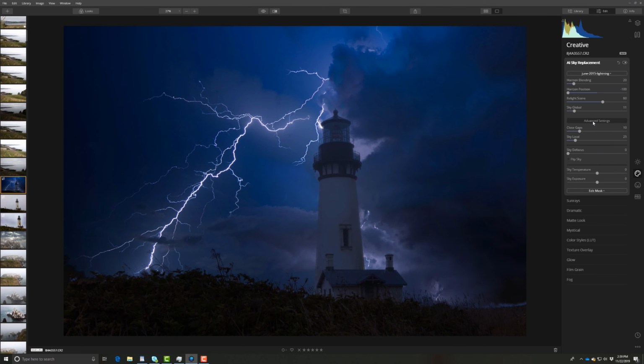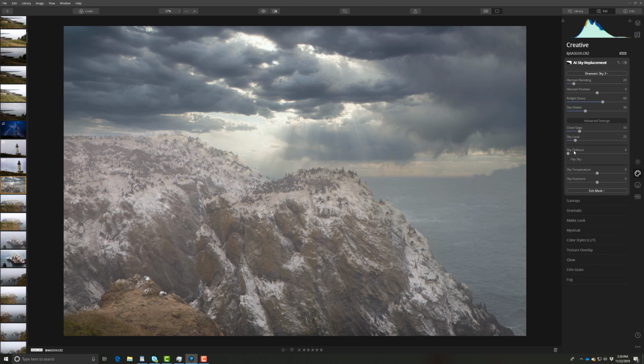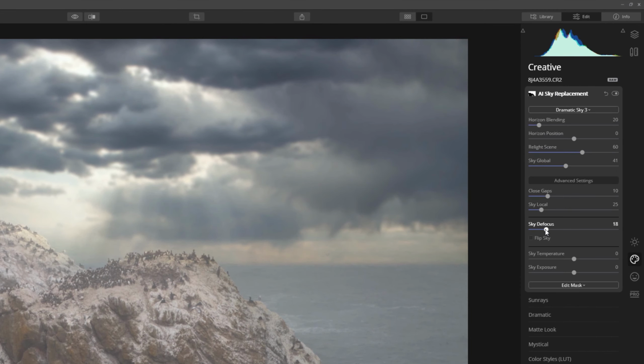If you wanted to make the sky out of focus, that's under advanced settings. Let's go down to this other one though to do that. So you can just blur out that sky. We missed over there pretty bad. Pull it back a little bit. There we go. So that's kind of cool.